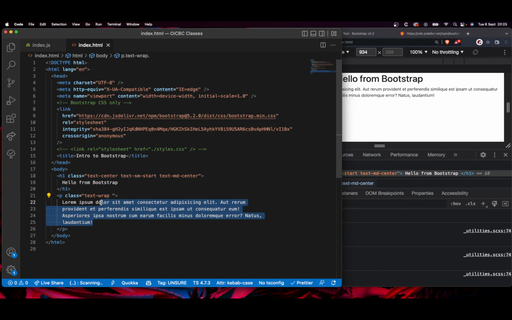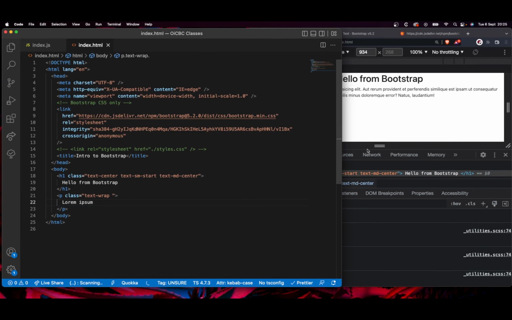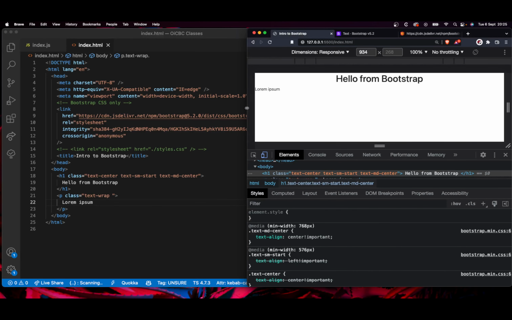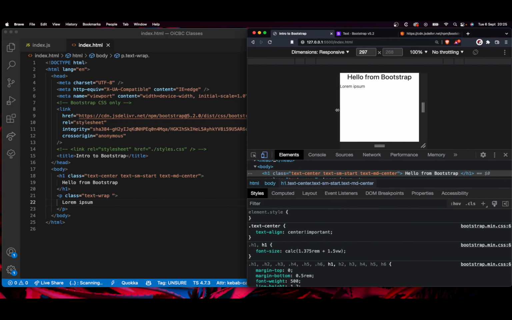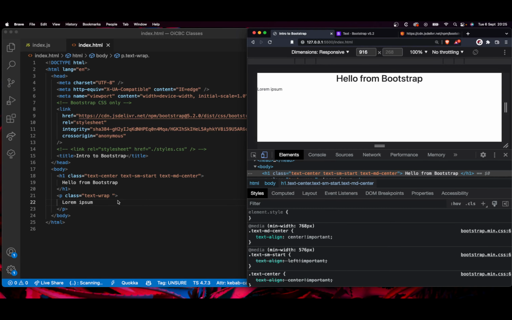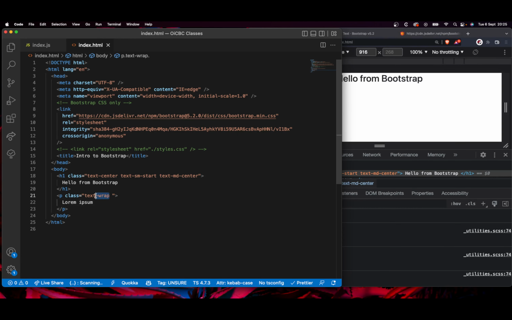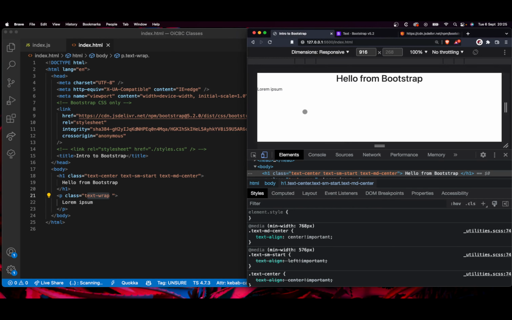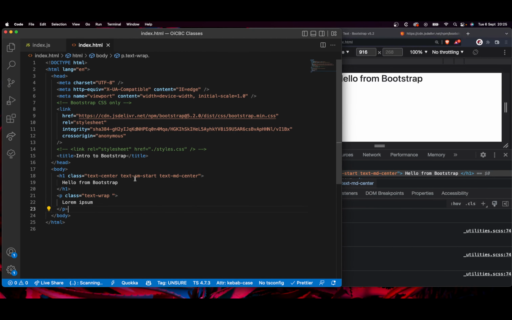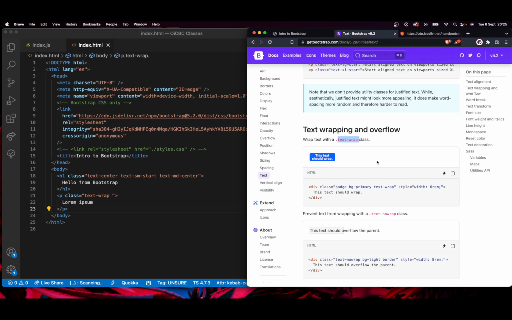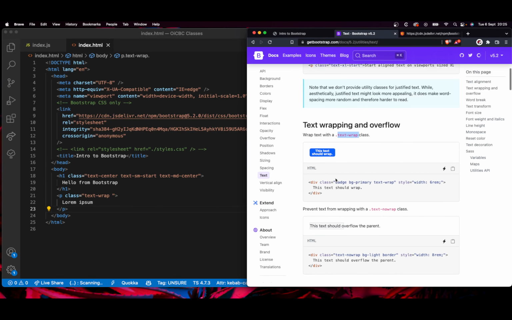So let me bring this down. So you can see the text actually wraps. I don't know if you've designed before when you see a situation where your paragraph just begins to go out of your screen. It doesn't come to the next line. So that's what text wrap does for you.